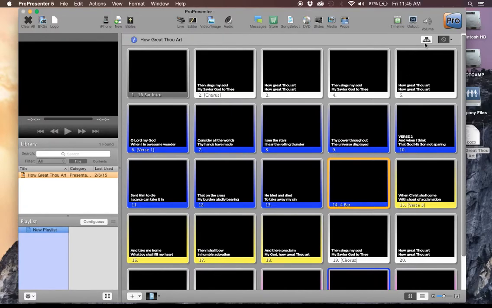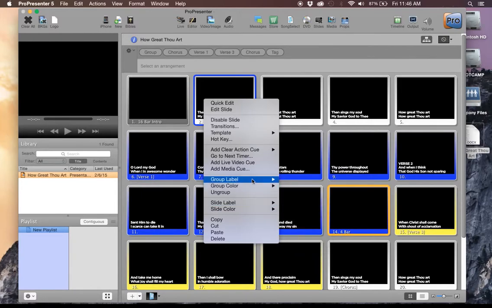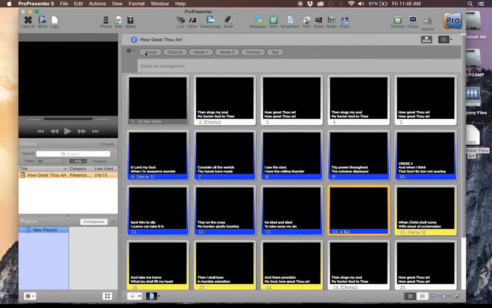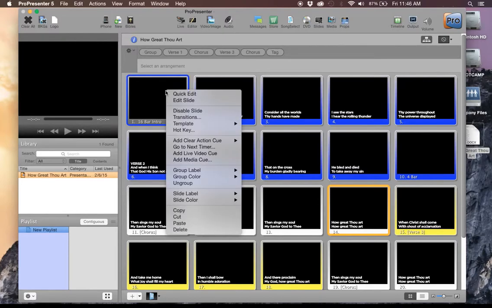In addition, you could go to this Slide Groups and Arrangements button, and this will give you a rundown of everything that is within your groups. So within the group, it starts with the chorus, verse 1, verse 3, chorus, tag, and tag. And if you wanted verse 1 to go to the beginning, all you would do is left click and drag it, and then it'll automatically move everything within verse 1. Notice that the 16-bar intro and the 4-bar are kind of not grouped at all.